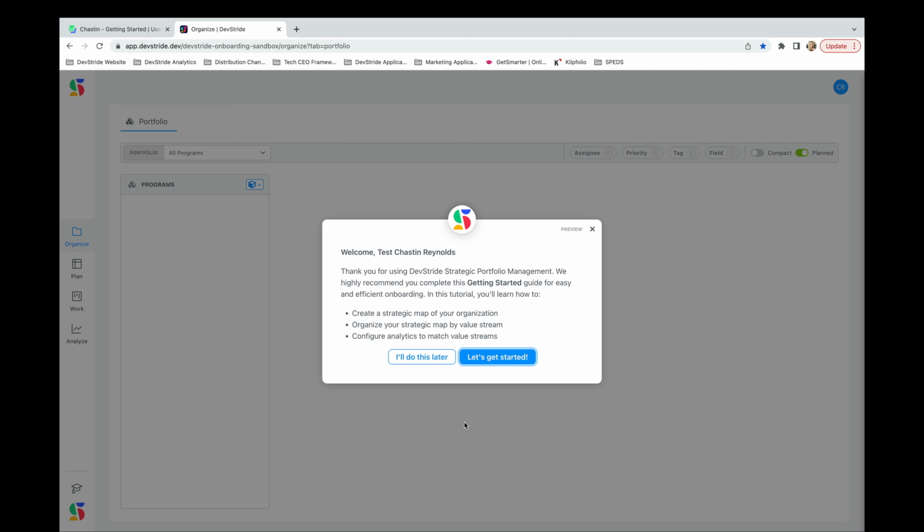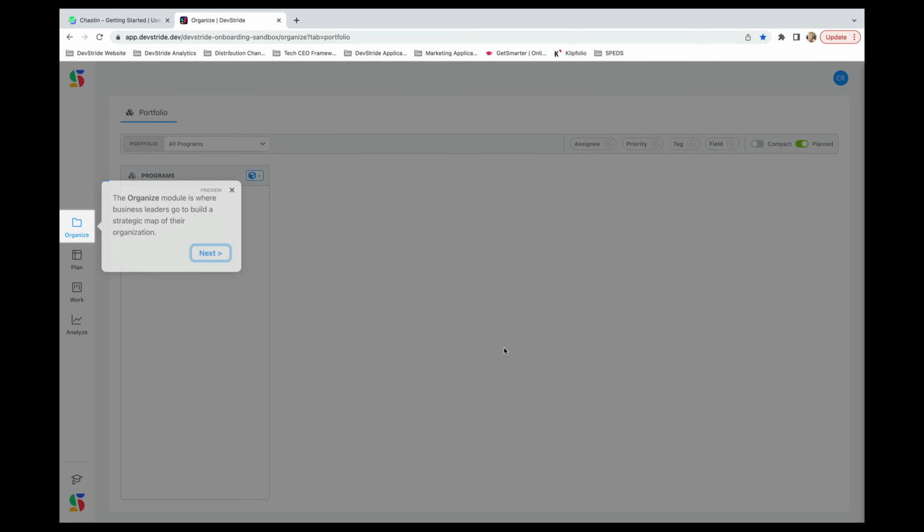We highly recommend you complete this Getting Started guide for easy and efficient onboarding. In this tutorial, you'll learn how to create a strategic map of your organization, organize your strategic map by value stream, and configure analytics to match these value streams.